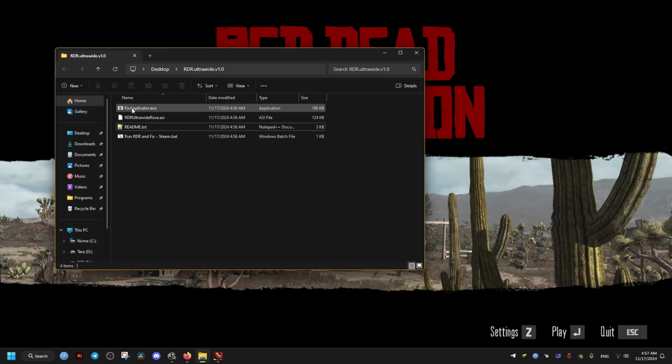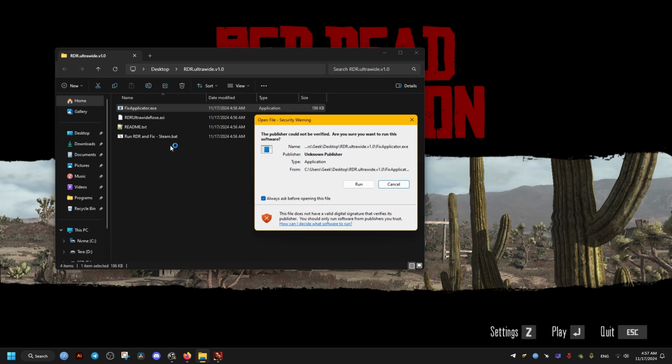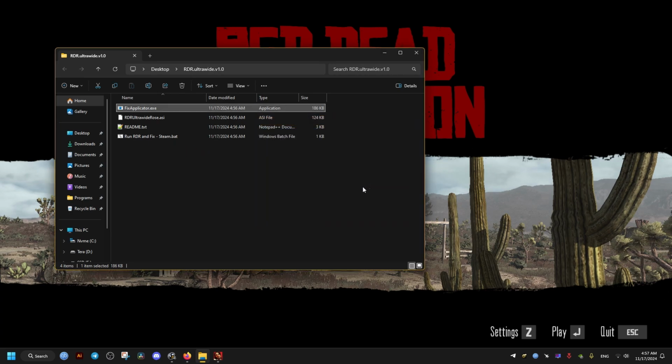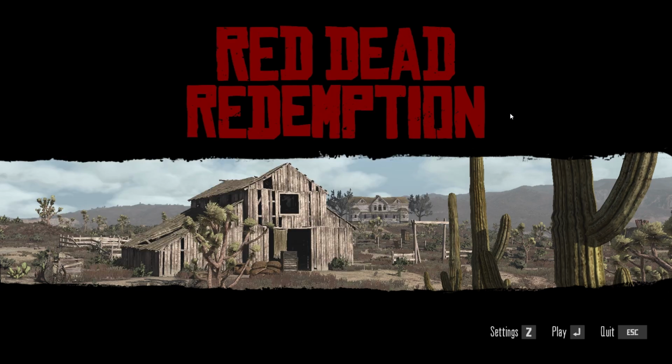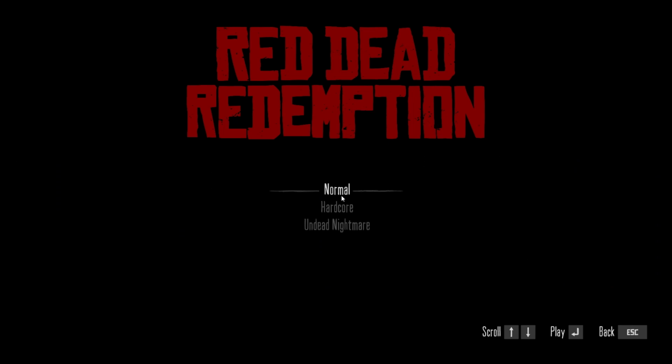We extracted the files and we just launch this executable. It's going to give us a success message here, and we can just minimize it or go ahead and open the game. And now when we are in cutscenes, they're going to run in full screen without any pillar box or black bars.